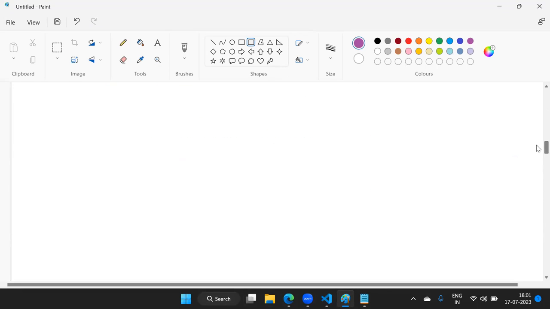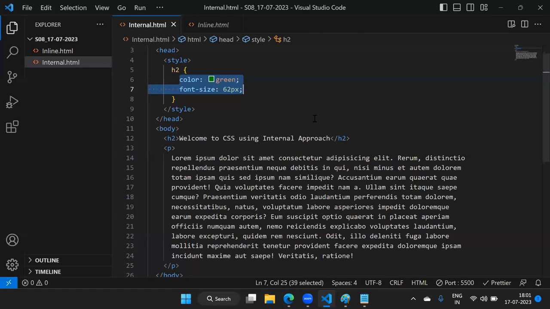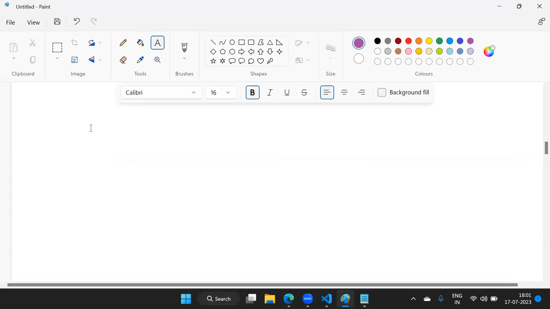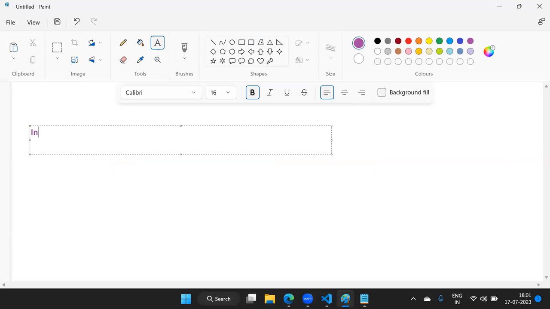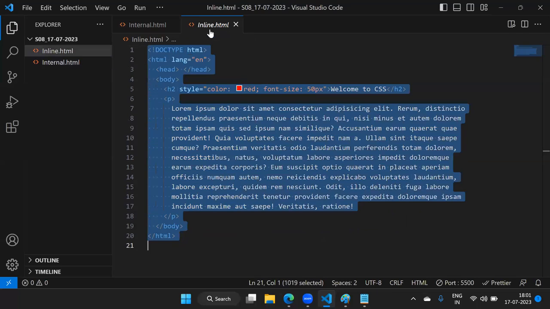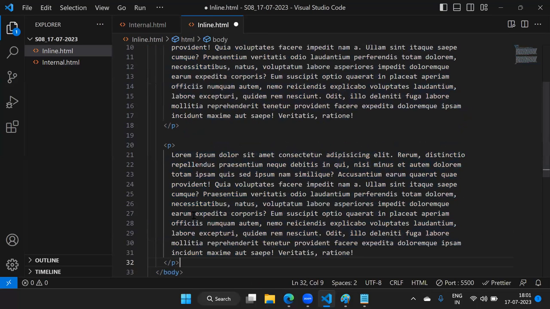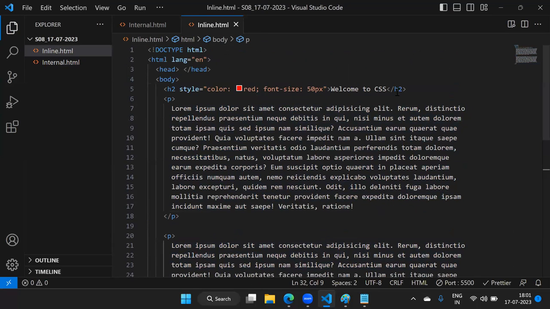Okay. Now let's come back here. Now this is internal styling. Now tell me, what is the difference between inline styling and internal styling? Let's try to understand the difference. Let's suppose I have two paragraphs here. In the inline styling, I have one paragraph. Let's suppose I have one more paragraph here. Here I will say, welcome to CSS using inline.